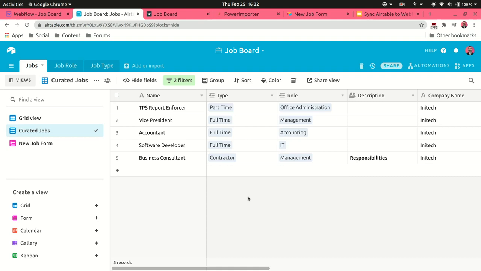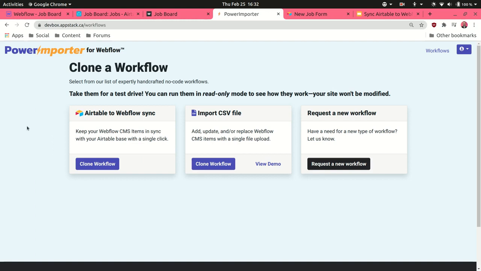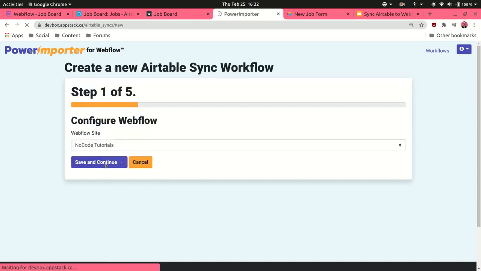So now we can go into PowerImporter and create a workflow that we will use to keep them in sync. So we click Clone Workflow. The first step is we enter the Webflow API key. In this case, I've already entered it. So now I just have to select which site I want to sync. So now I click Save and Continue.